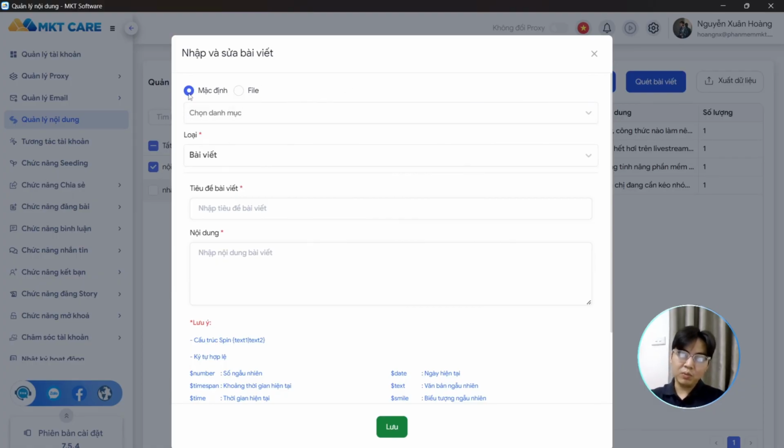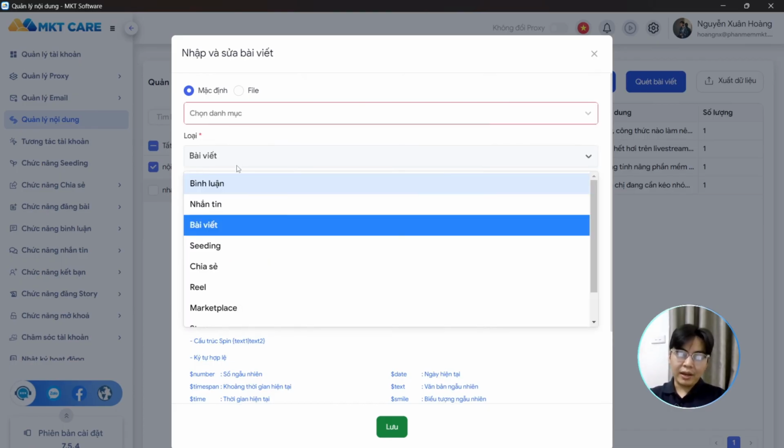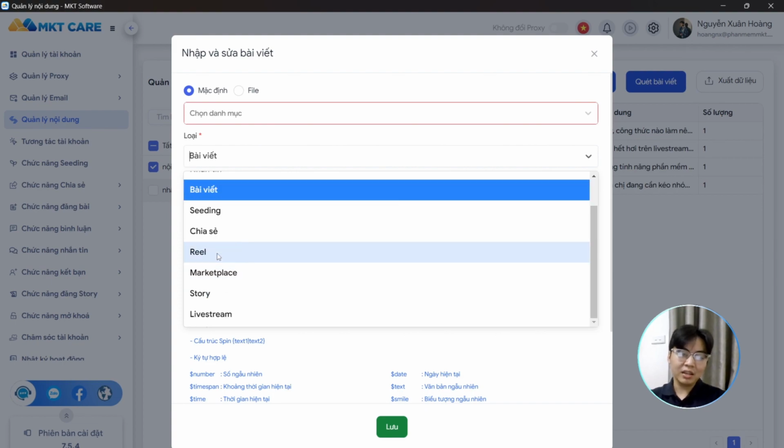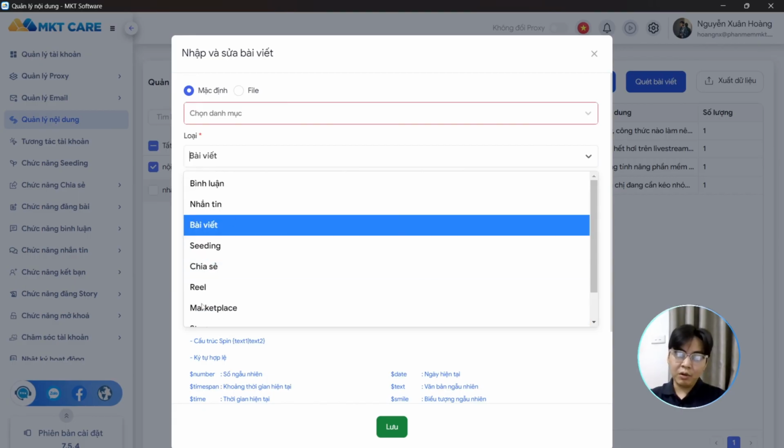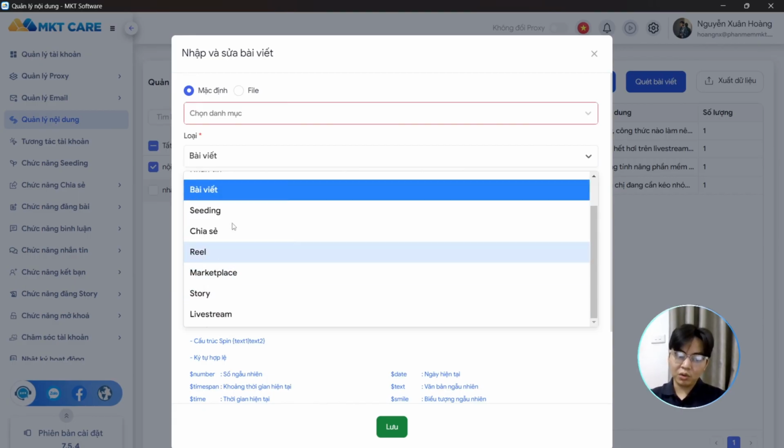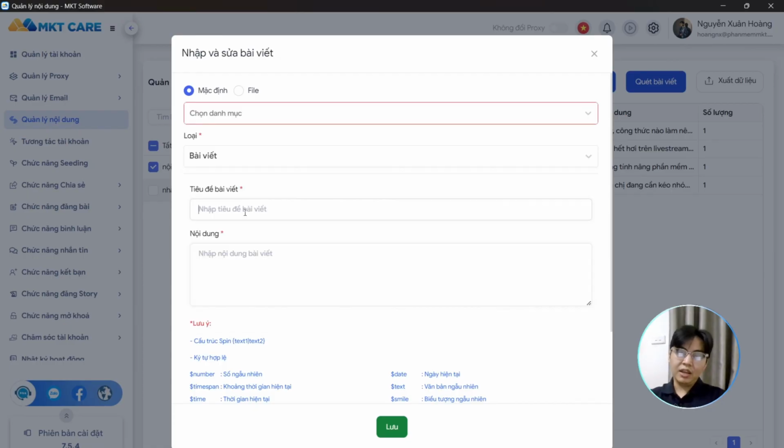Inside this section, you'll choose the category you want, for example, group posting content, messaging content. Since I created 2 categories, both appear here. Next is the content type. You can use content for different purposes such as commenting, messaging, posting articles, sharing seeding, posting reels or videos, marketplace posts, stories or live stream promotion. You can create different scripts for each purpose.